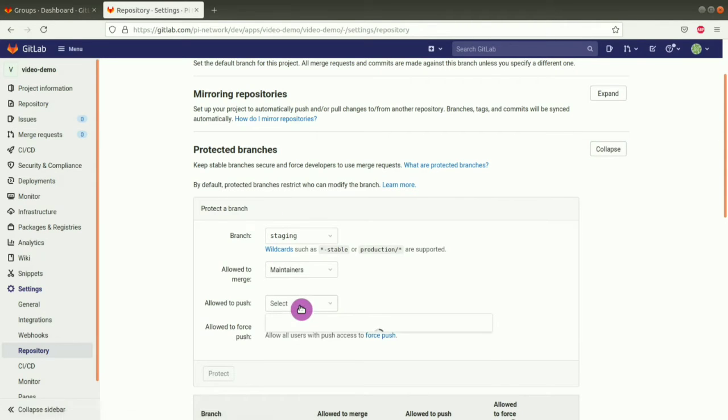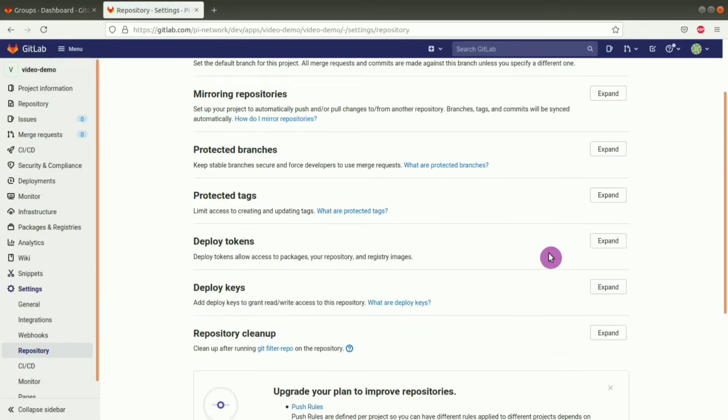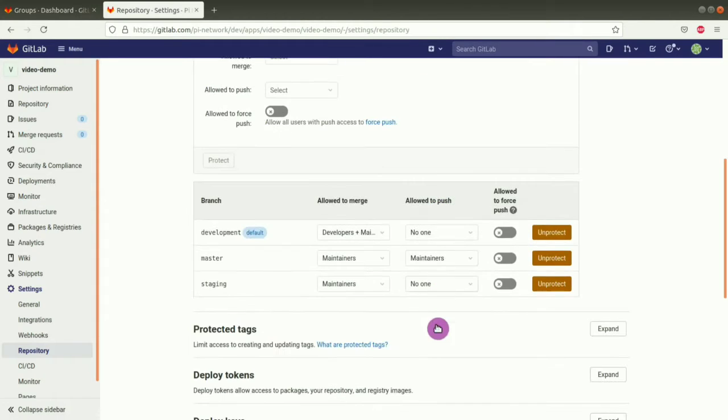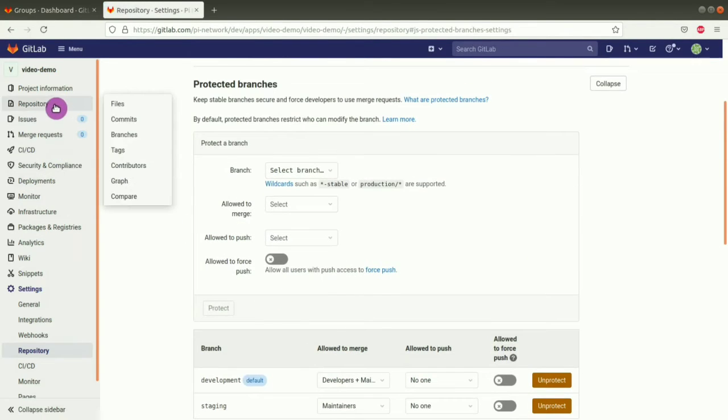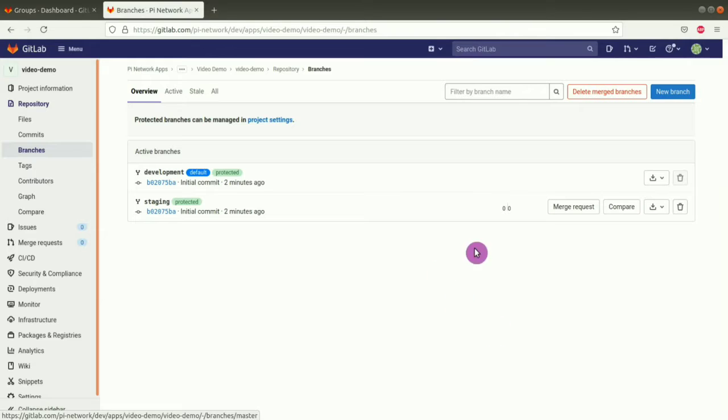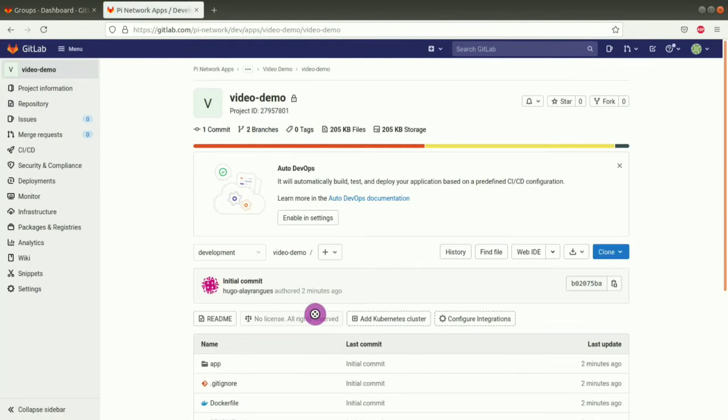So the difference here is that we only want the maintainers to be able to deploy, to push the code here, to merge the code, sorry, so that only the maintainers can decide when the code is deployed. Because as we will see later in the video, when you merge or push the code on the staging branch, then you deploy the code. That's it. And then we can even unprotect the master branch as we do not need it anymore. Here, repository branches, and we can remove the master branch. Okay, so now we can start the deployment process.